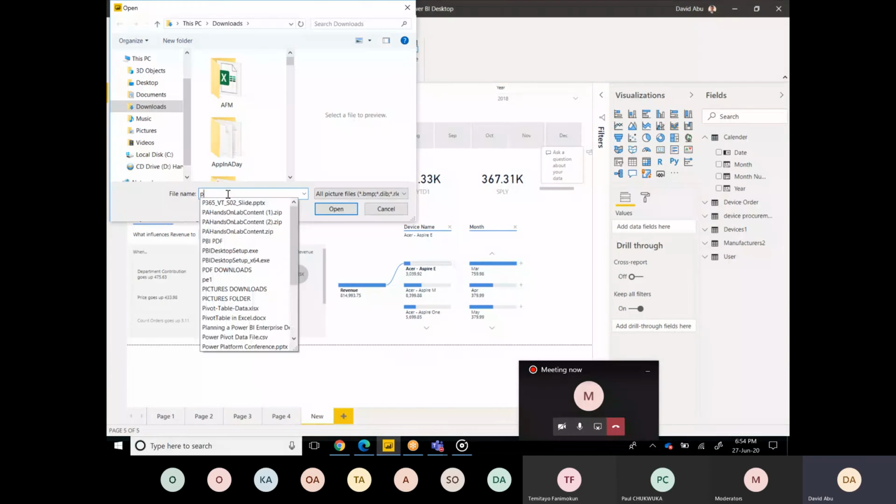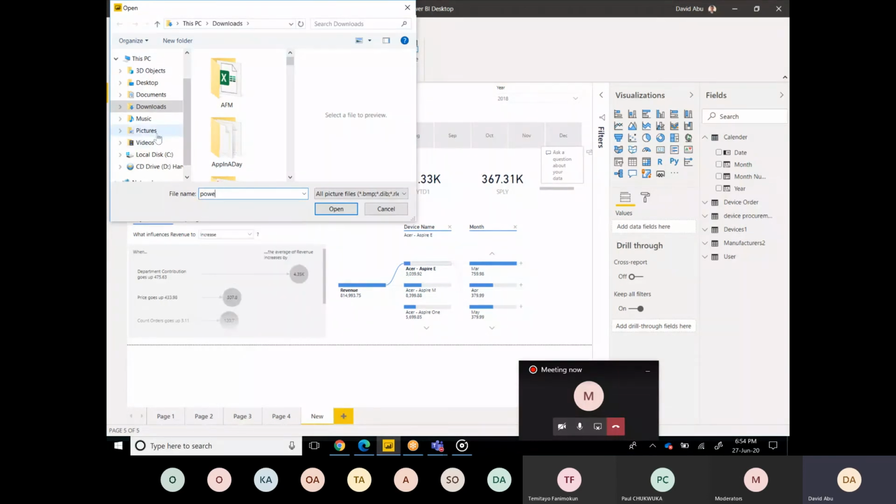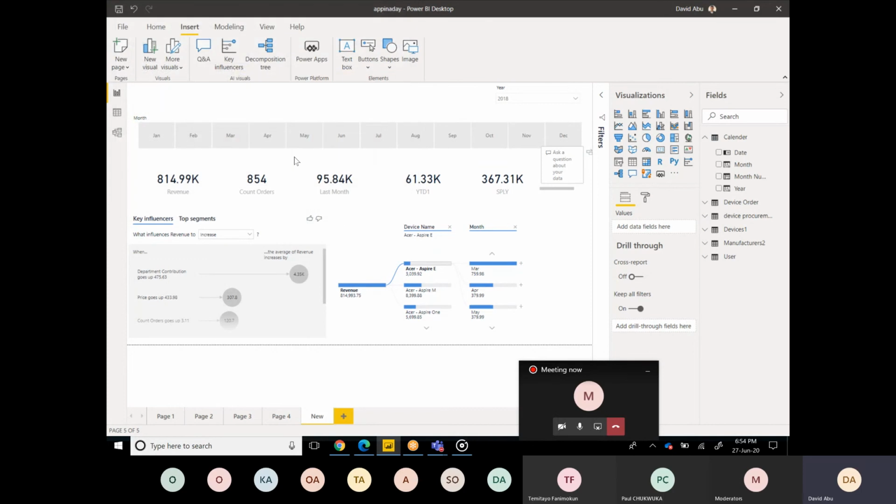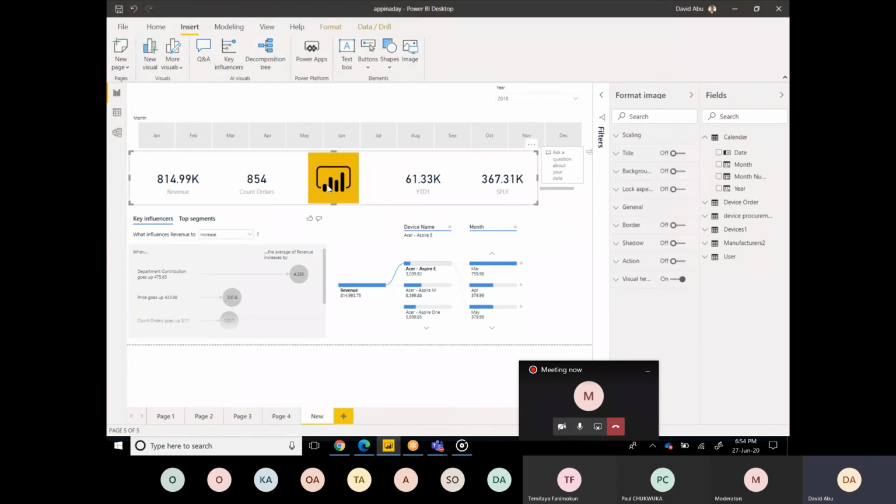Let me see, power. Okay, pictures. Let me see something like A. I'm trying to bring out a logo, but it's not bringing out a logo. So I want to see, okay, so this is Power BI, and bring in a Power BI logo, just bring it in and we drag it.